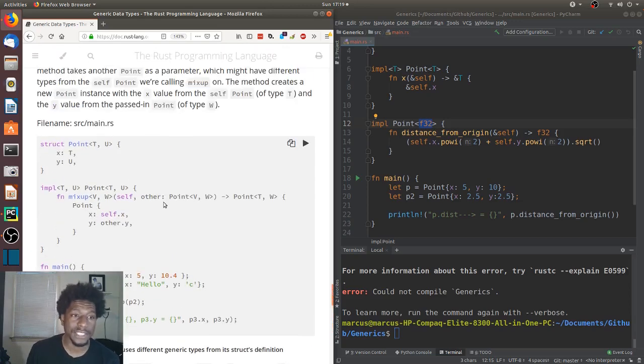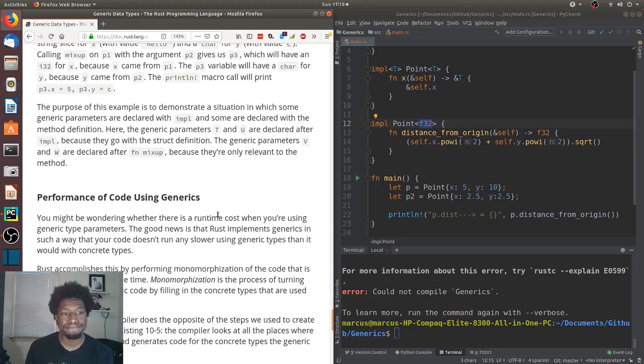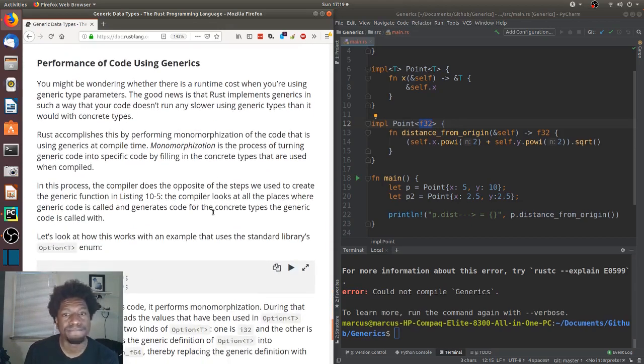So the point of this example was to show us how to mix writing an implementation block with the struct's generics and mixing that with function definitions that use other generics. So we have these generics that apply to the struct and these generics that apply to something that was passed in. That was the point of the example. Okay, point learned.